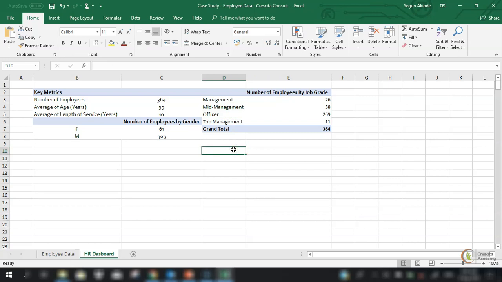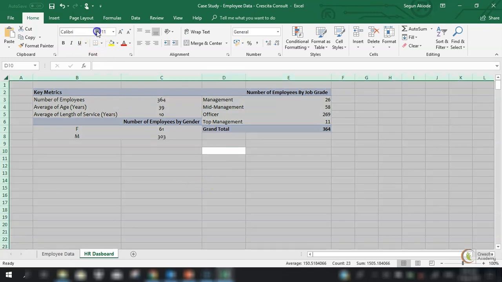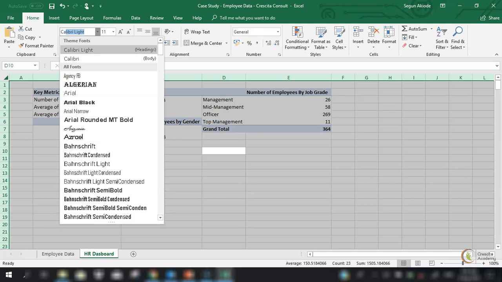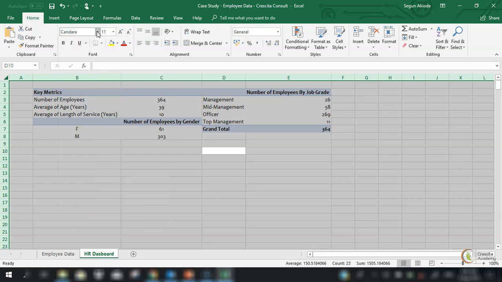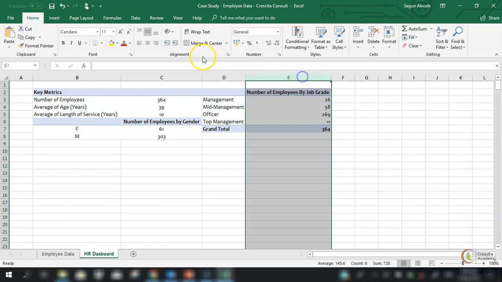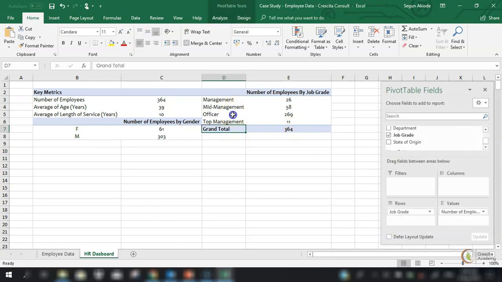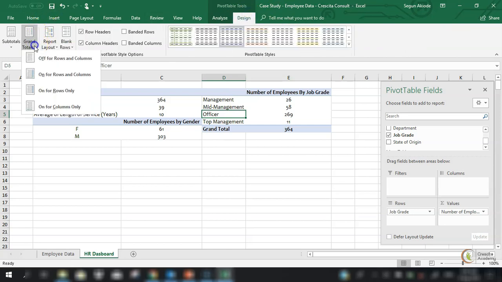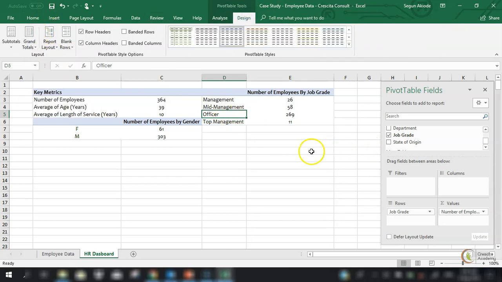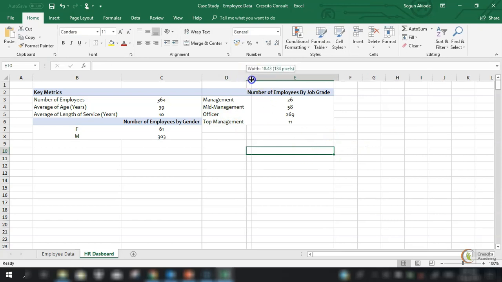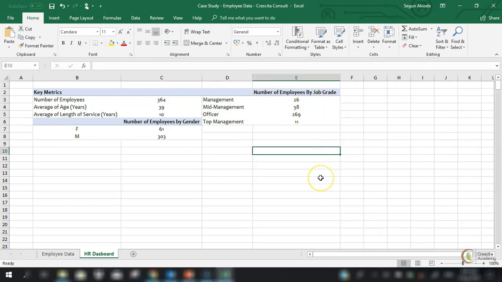So I can change all my fonts to the same value of Candara, just trying to be a bit consistent here. Then centralize my values here. Now I'm going to take this grand total off, so click on the pivot table, go to design, grand total, and uncheck, take them off, so that goes off. So we're good now. So that's the number of employees by job grade.